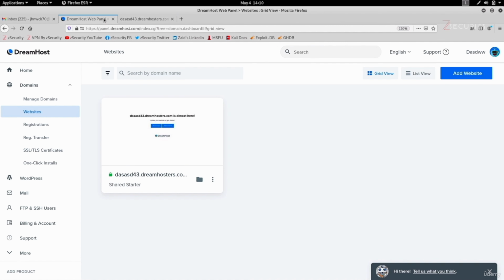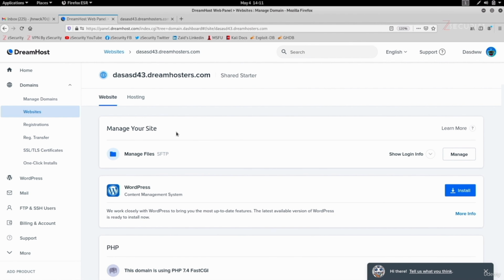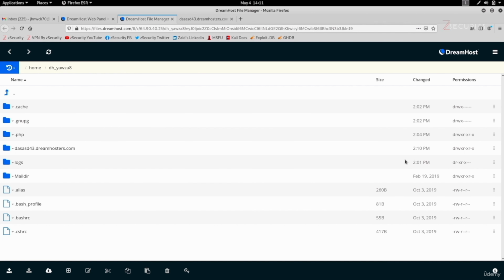So back to the management page, we're going to click on Manage. And depending on which provider you have, you want to look for the file manager. So in my case, you can see in here, it's saying Manage Files. And if we click on the Manage in here, we're going to get our file manager. From here, you want to navigate to a directory that is called public HTML or a directory that has the name of your website as we have in here.